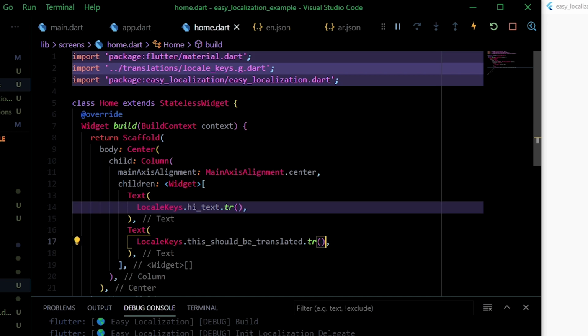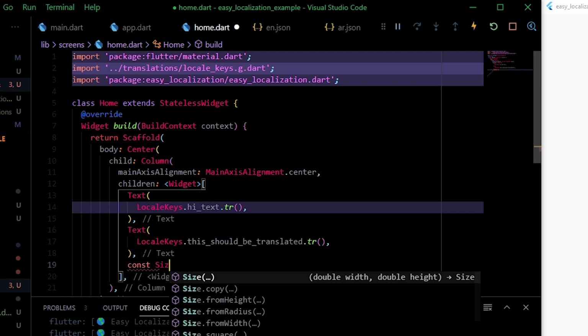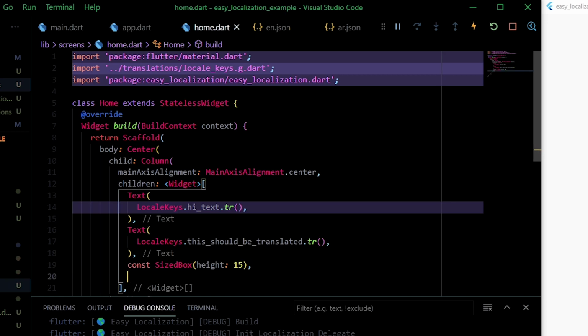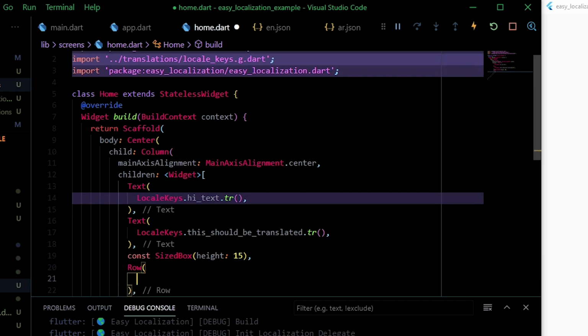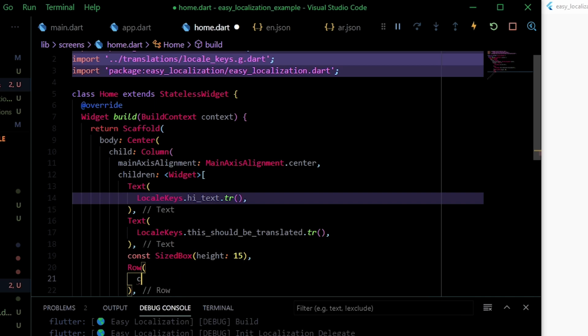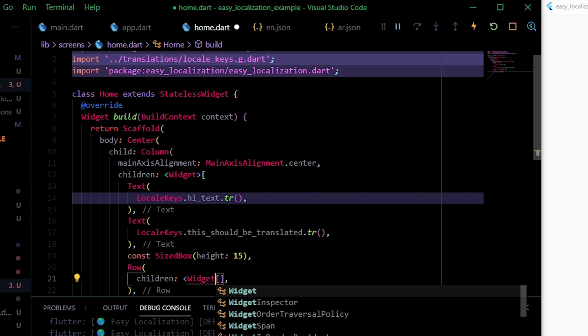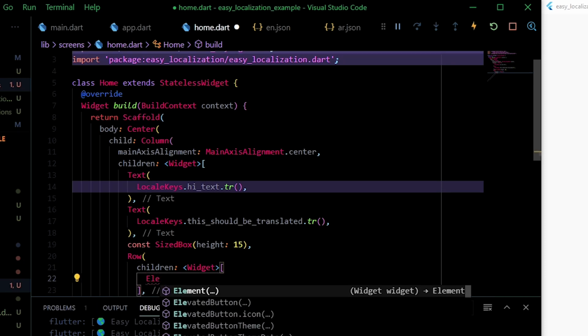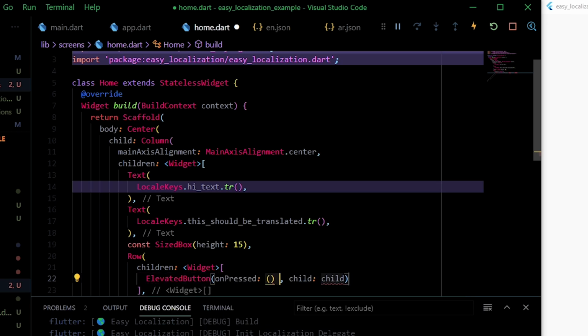We have to put some buttons under this text. So like to translate, const SizedBox. You don't need this one, but it's just for shape. 15. Then we will have a row of two buttons. Row is just basically putting things beside each other, not under each other. Inside the children, its type is a list of widgets. So we have, first of all, two elevated buttons. Elevated button, onPressed, empty function for now. Here we have some text.